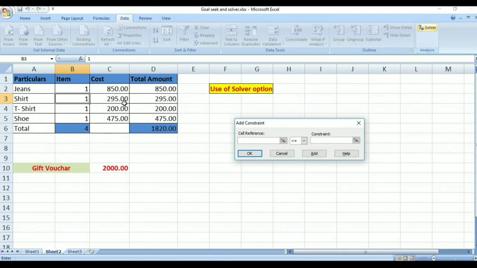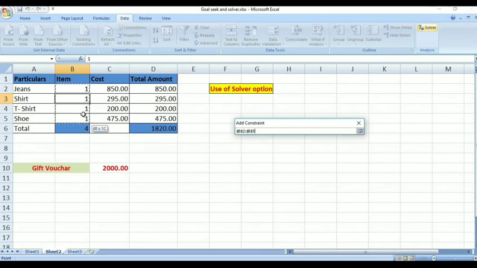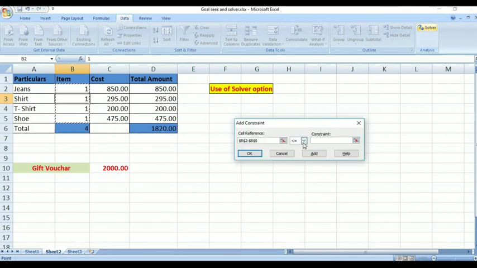Our second condition is that we have to make the quantity an integer only, meaning our quantity does not exist like 1.5 or 1.25. For that, I have to select the range of this quantity, then select the condition int, meaning I want to make the quantity an integer. Then click on the Add button.